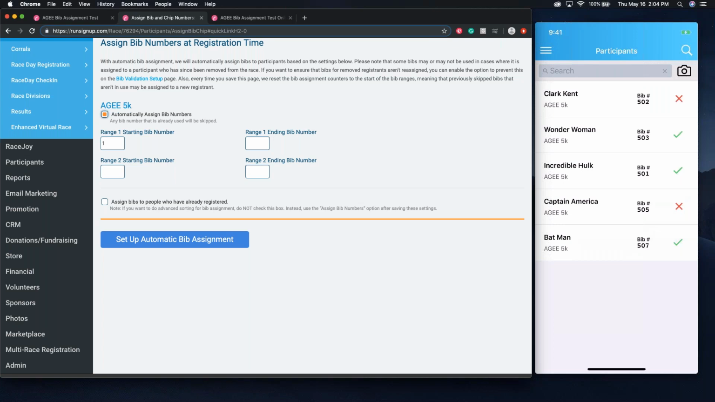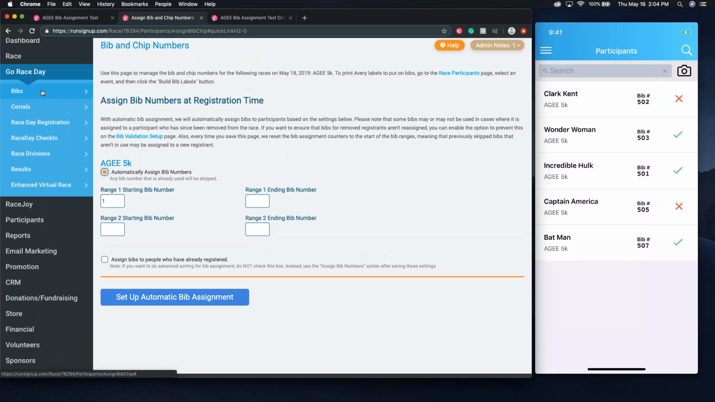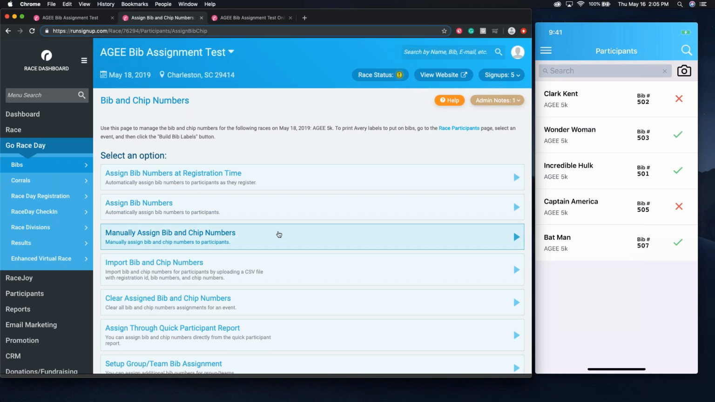And as people register, they'll be assigned the next person until those numbers run out. The other way, let's say you time triathlons, for instance, like a pool swim triathlon, where you need to seed people by swim time. In that scenario, or let's say you have a very specific way you want to assign bib numbers, you can go to manually import bib and chip numbers.